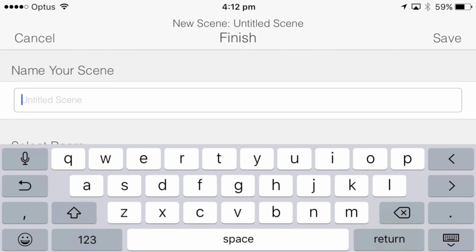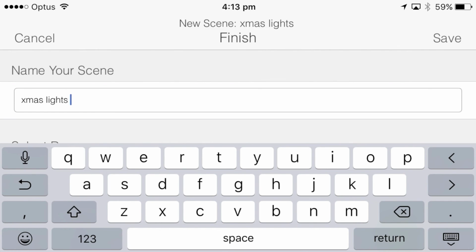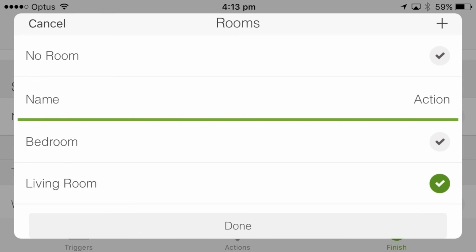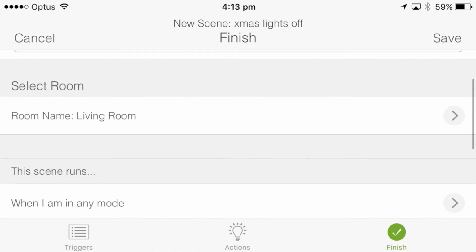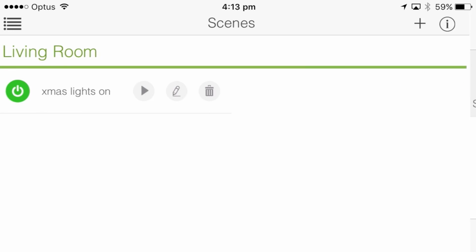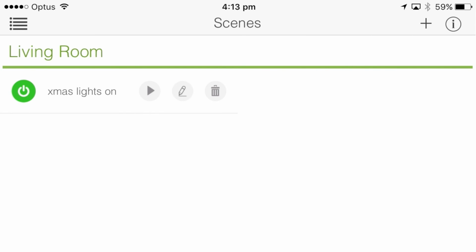And again, we name the scene. This one being lights off. Assign it to the living room. Select done, and then select save. And now again, that's going to save that scene to the gateway, and we've been able to automate turning the Christmas lights on and off automatically.